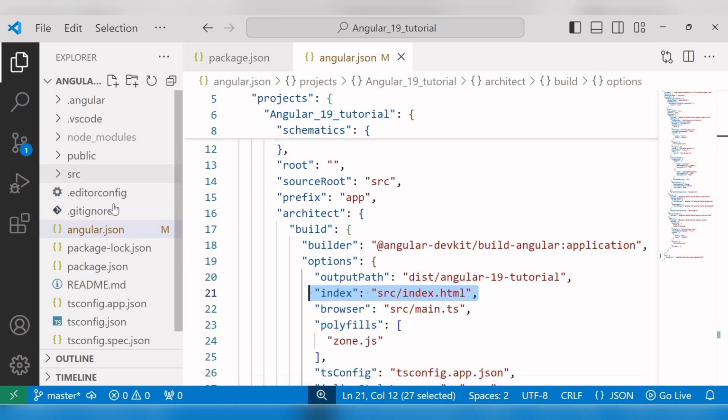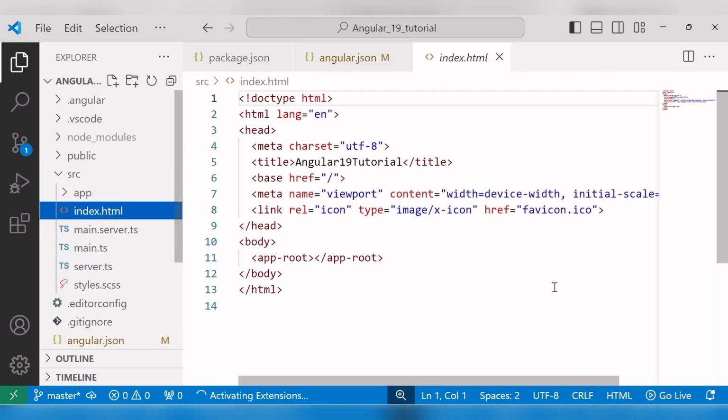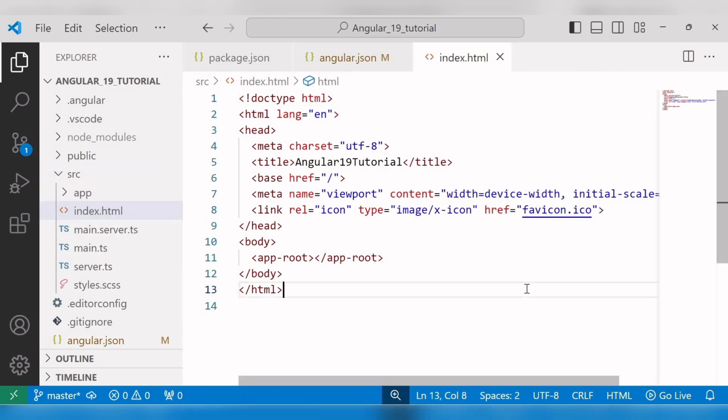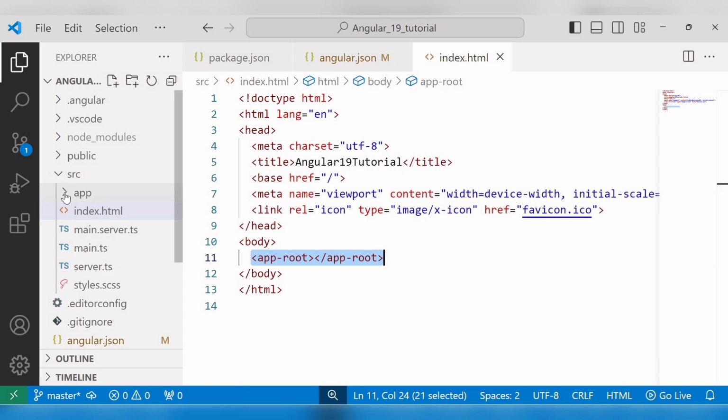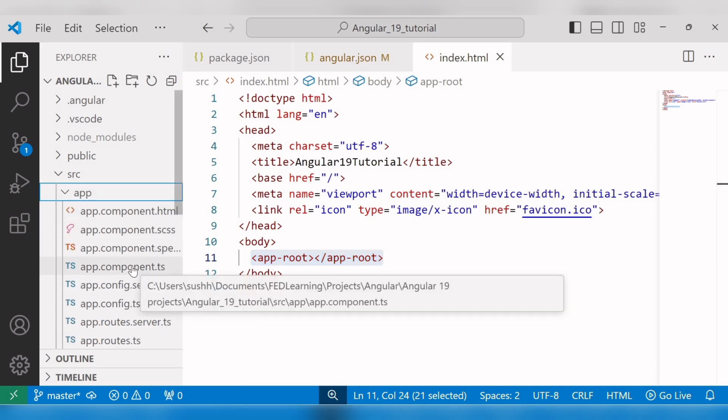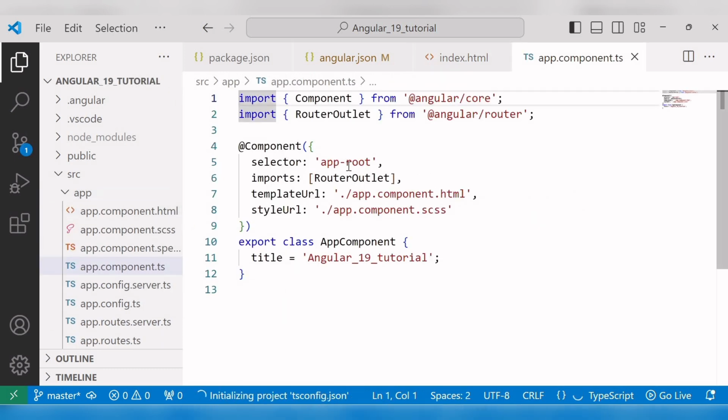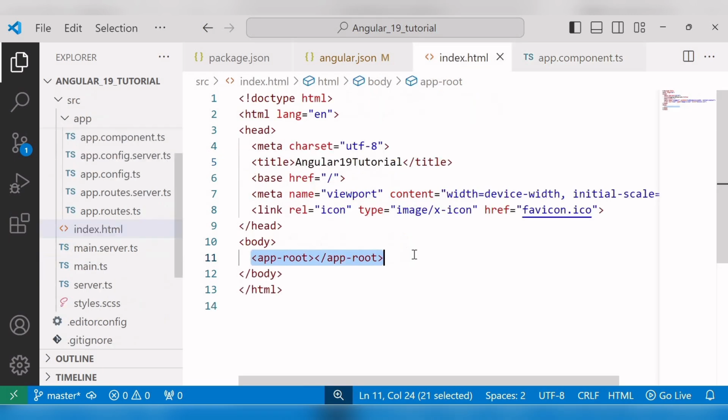Let me go inside index.html file. You can find this file inside src folder. Here is index.html file. And inside this file, you can see the app root tag or selector, which calls the app component. Here you can see, if you go inside app.component.ts file, the selector of this app component is app-root. And this selector is used inside index.html file. It means this app component represents our entire Angular project.